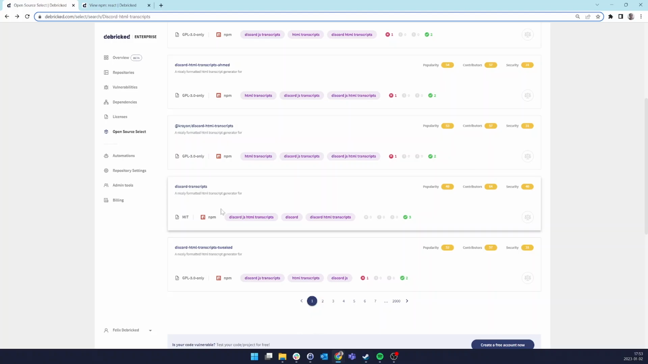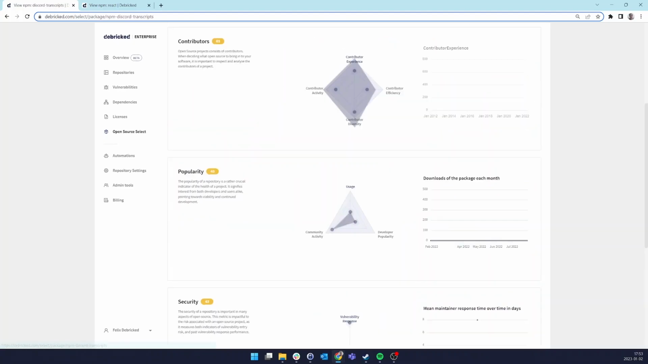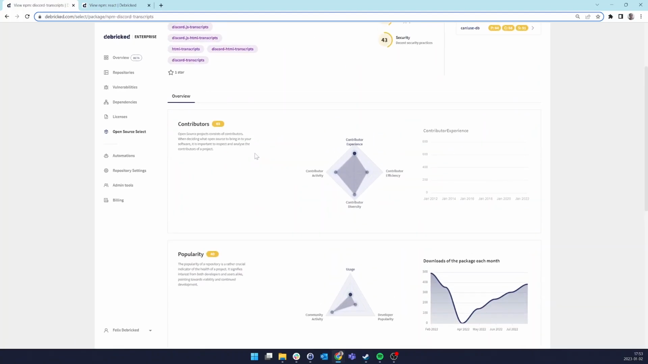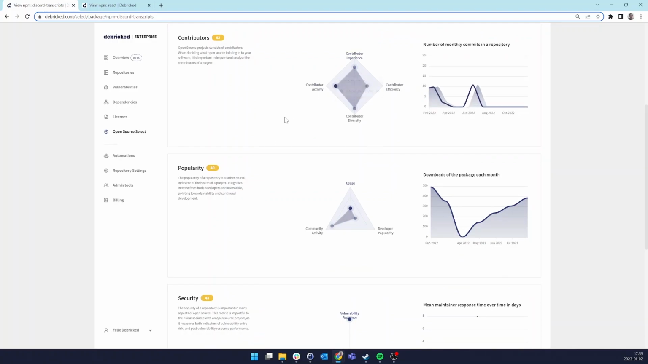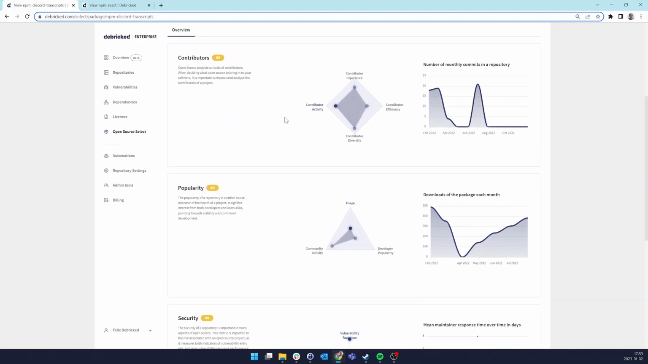Going back to our Discord's transcripts component, we can now analyze all of the different health scores, digging deeper as we need to. Overall, it looks okay, but not great. But for the purposes that I'm using it, it's good enough, and so I feel comfortable importing this component.